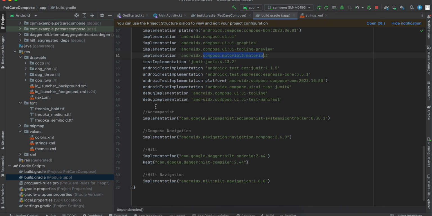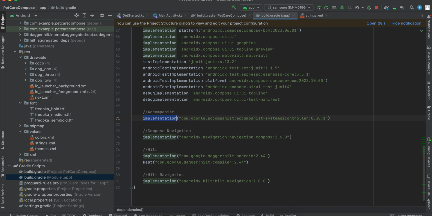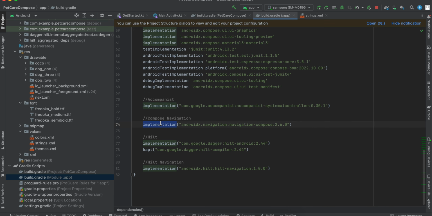And for now I have added this Accompanist System UI Controller. This is so that I can hide the status bar, or make sure this image of the dog extends over the status bar. Currently I have not been able to do so, but once I'm able to do it, I will share it with you guys. That's why I've added this dependency. Next is for Compose navigation. These two are for Hilt, and the last is for Hilt navigation.